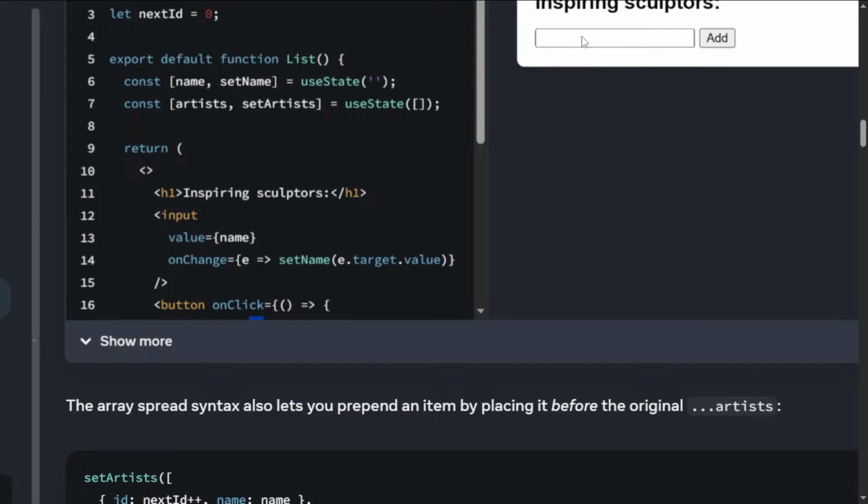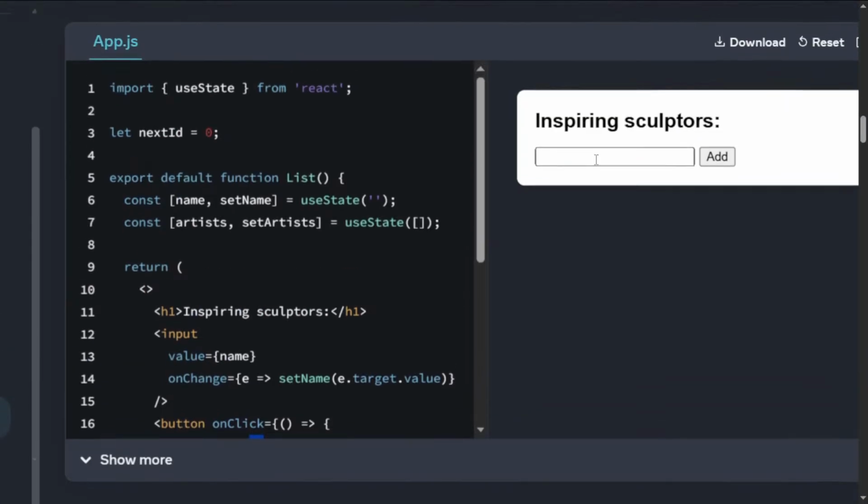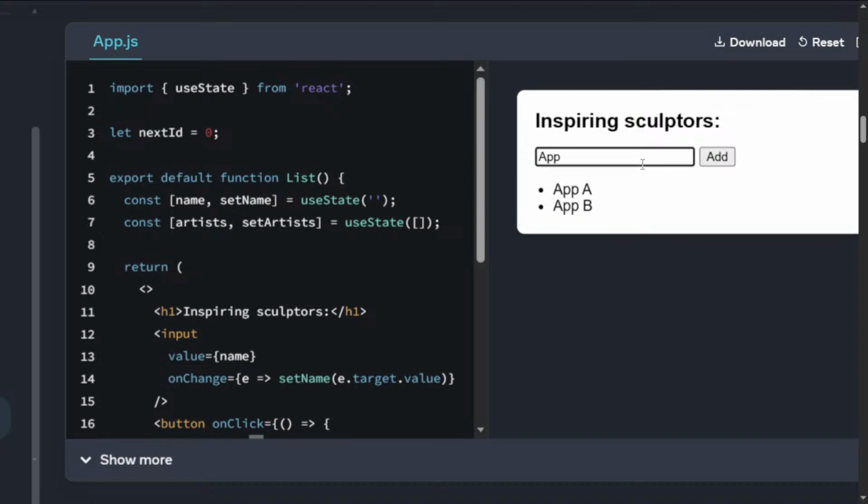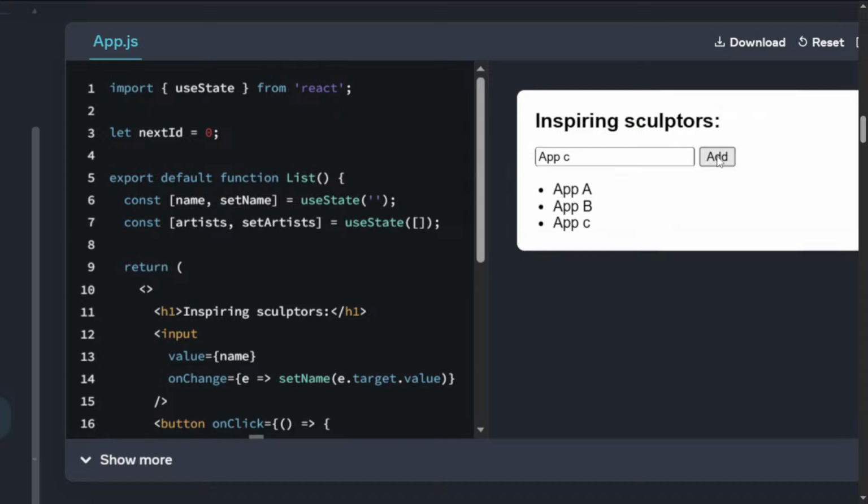Let me show you again. Otherwise, you could say, hey, Mr. Prince, app A1, okay, app B, app C, everything's working correctly.